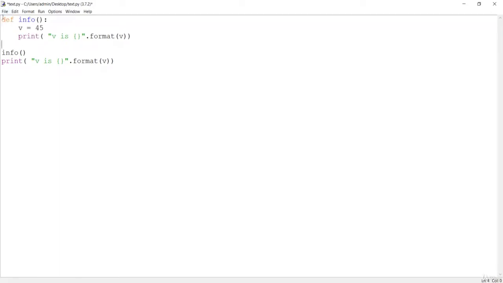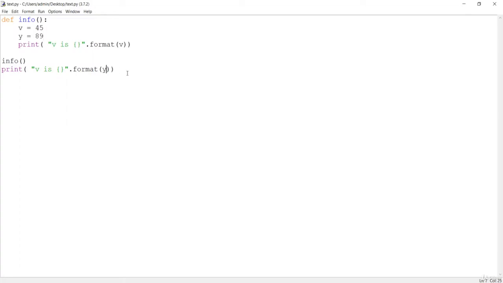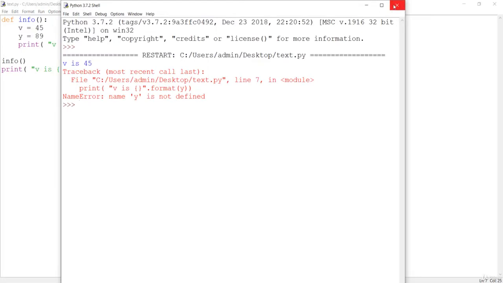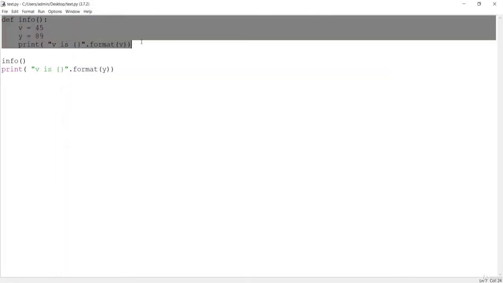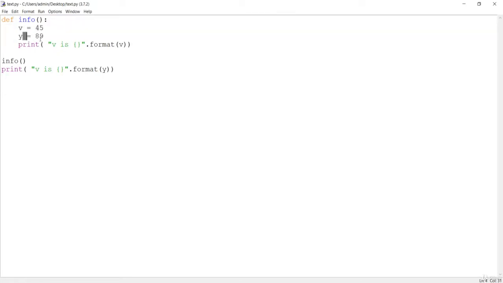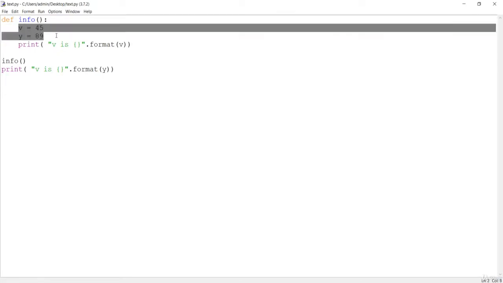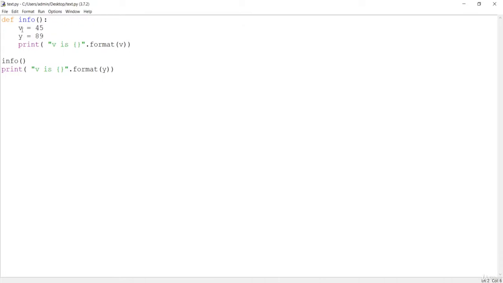If I want to print any value, that is v, or if I say y is 89 and again print y, it is also not visible, because this y is visible inside this function only. Outside this function it is not visible, because it has the local scope inside this function.